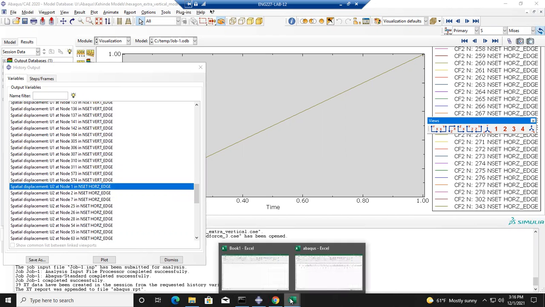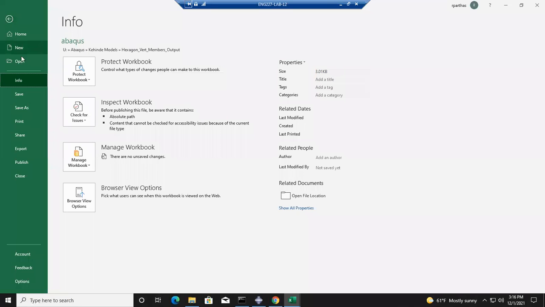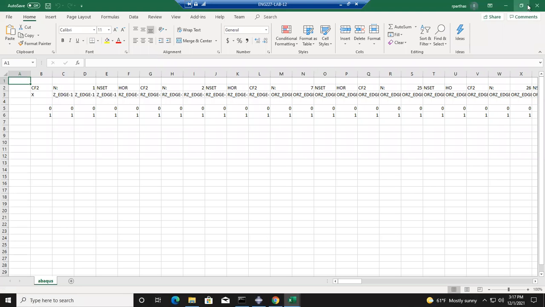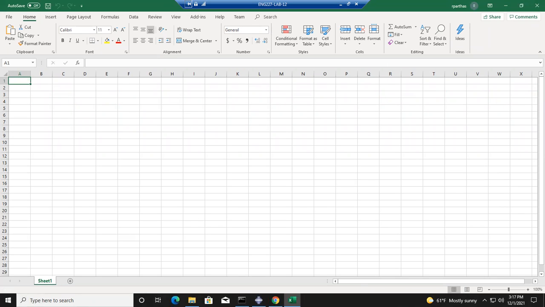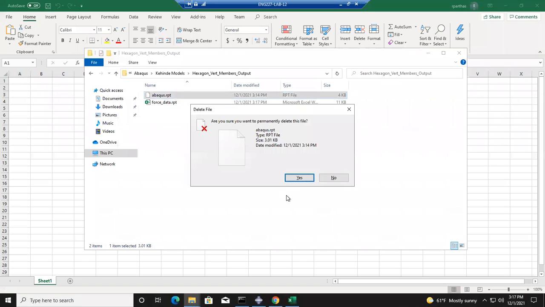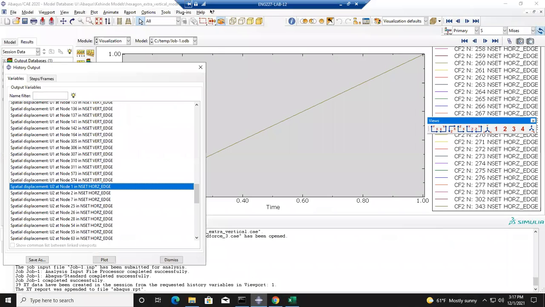When you do that, make sure you save as an Excel workbook and save this as force data. You are done with that. Now what you do is delete this Abaqus RPT. Now go back to Abaqus.